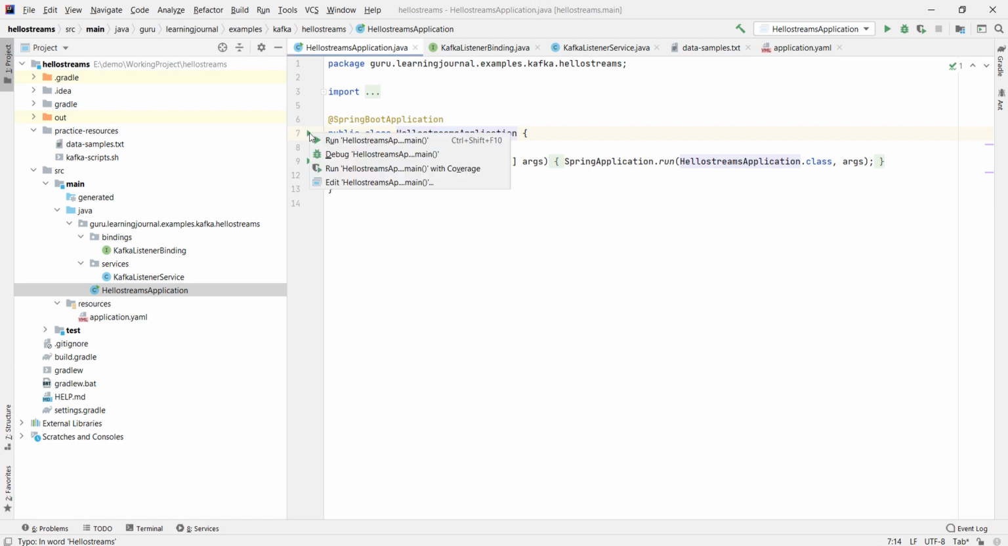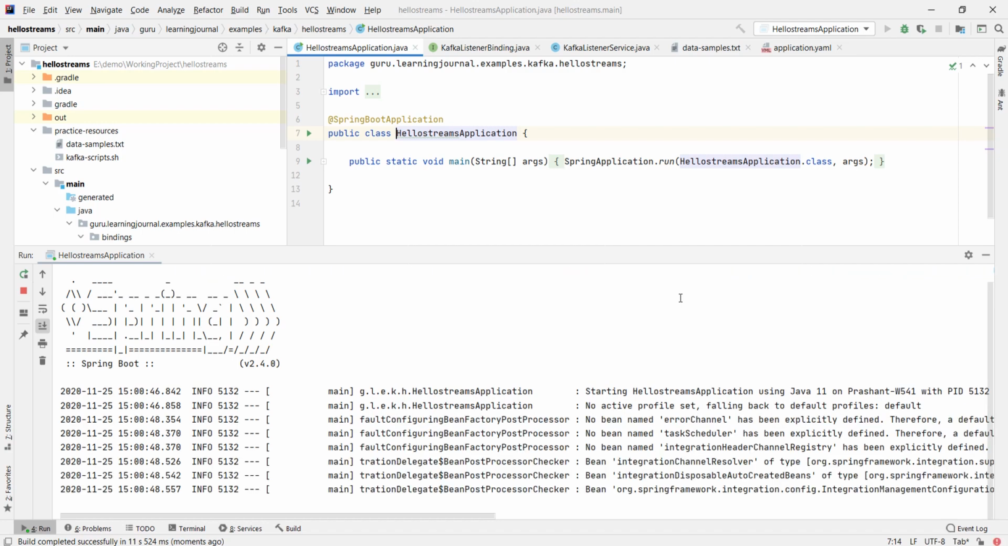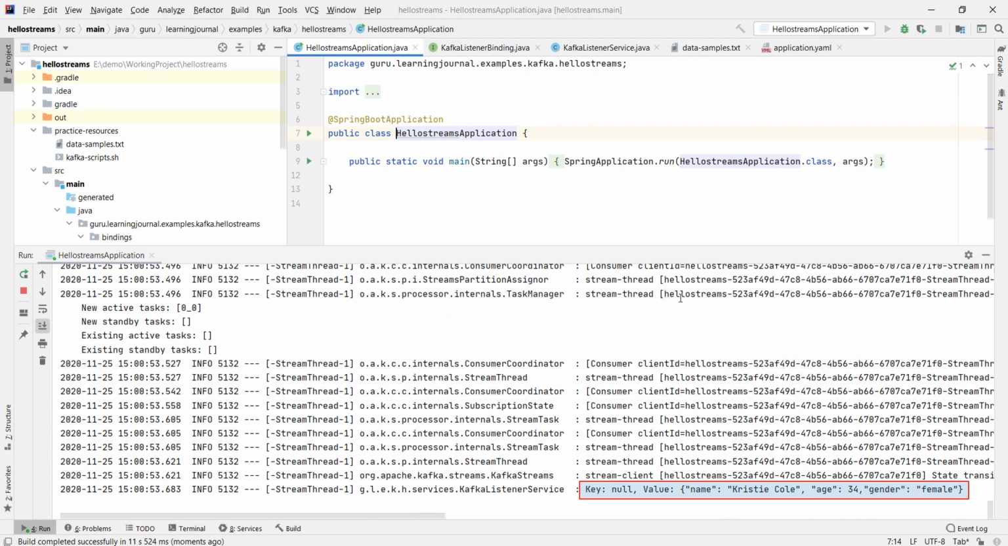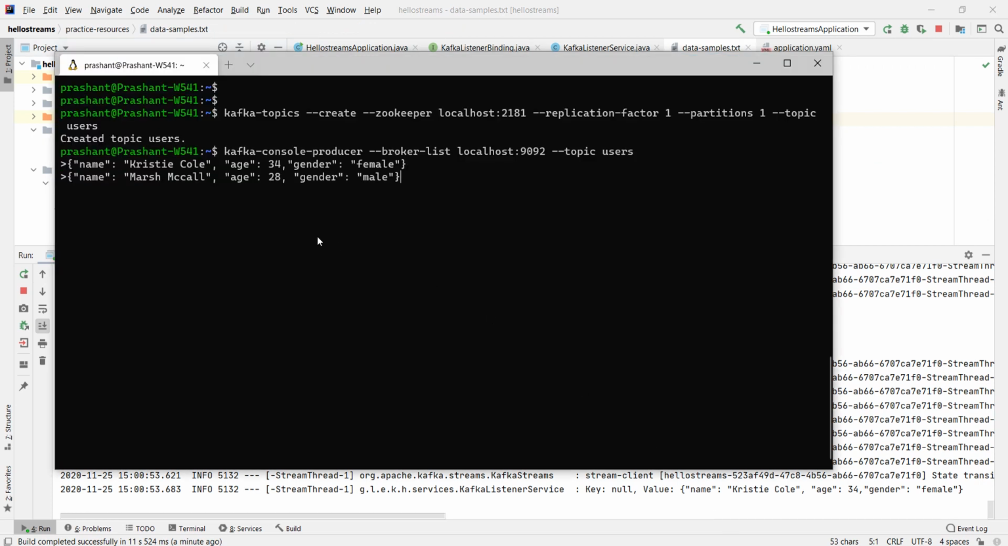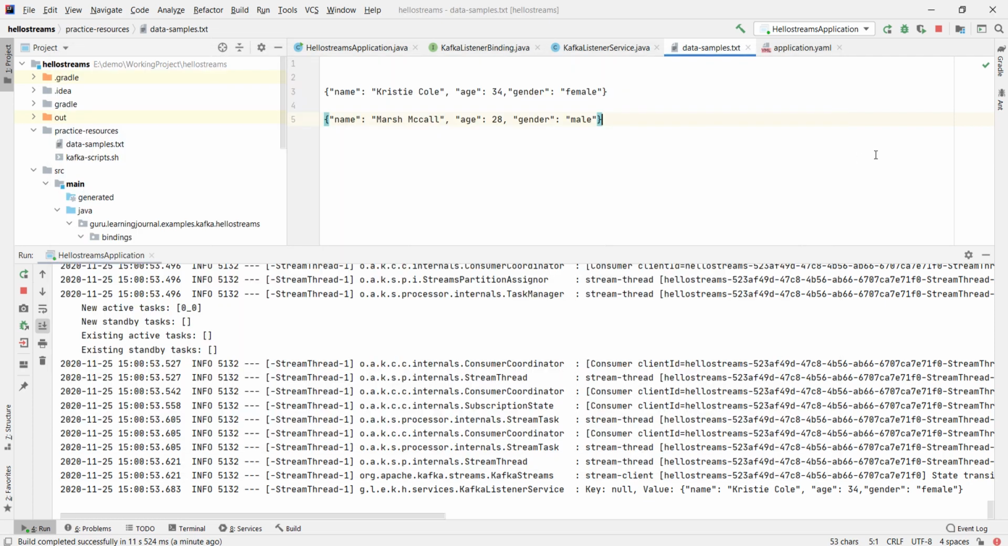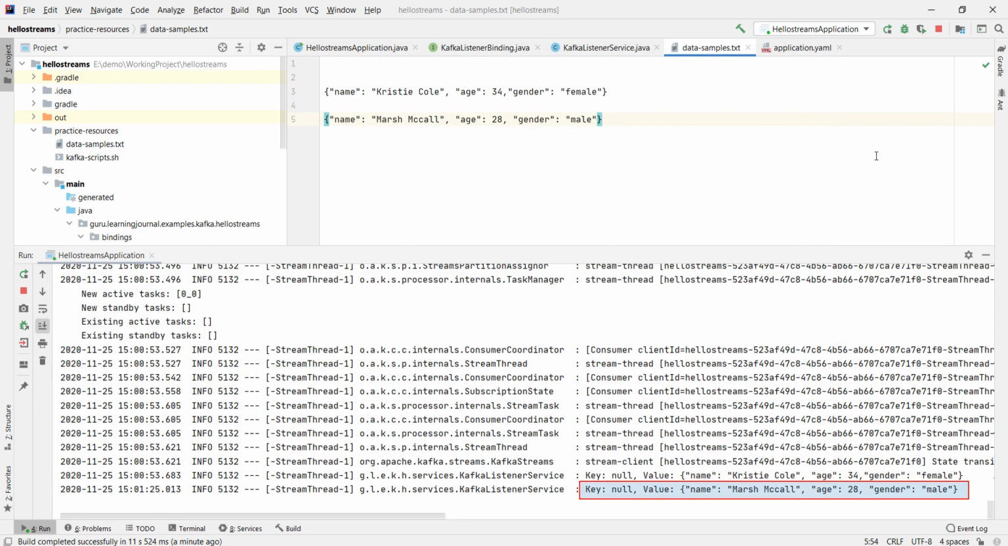Let me run it. It's running. Do you see this log entry? The key is null and the value is this JSON string. Let me go to the producer and send one more message. It came here. So my application is listening to the Kafka topic and logging all the incoming messages. That's what we wanted to do, right? Great. That's all for this video. See you again. Keep learning and keep growing.